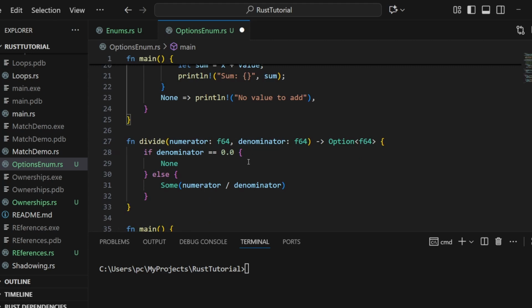In case of divide by zero conditions as well, you have to proceed similarly. If the denominator is zero, you have to return None. Otherwise, you have to wrap the numerator divided by denominator in the Some function.